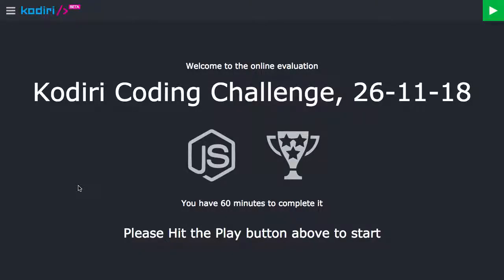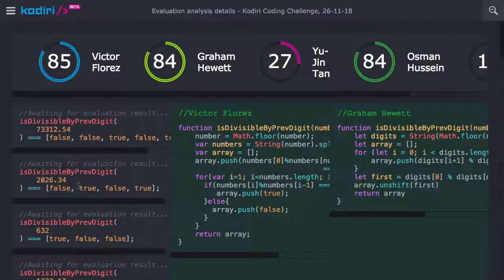Coding Challenge Expert, 26th of November. Question number 1 is divisible by previous digit.